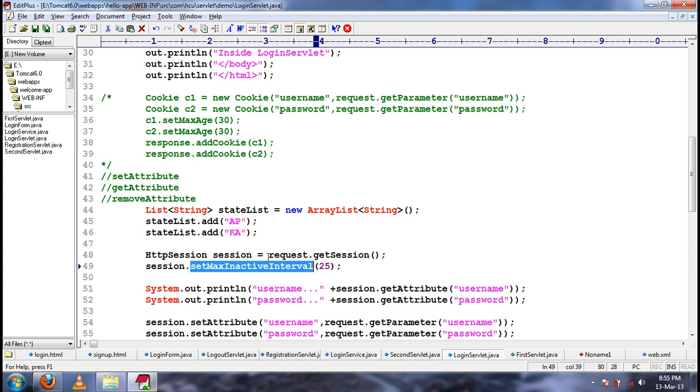There are three ways. The first way is using setMaxInactiveInterval. The second way is using the session timeout that we can configure in web.xml. The third way is forceful invalidation. Even forceful invalidation will make the session expire. Executing the invalidate method also will make the session expire. These are the three different ways where we can make the session expire.